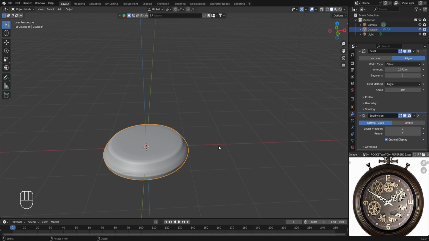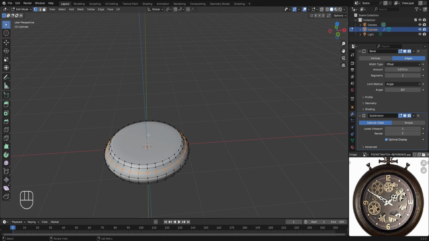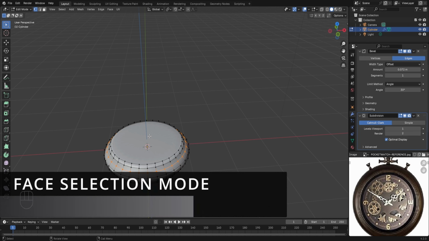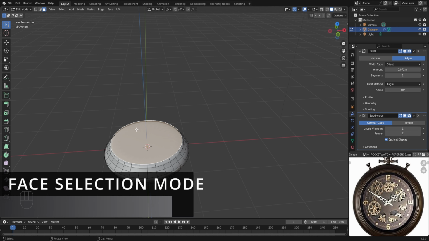Now moving ahead, let's further work on creating the details of this pocket watch. So press tab to go to the edit mode, and now we have to select this top face and bring it down in order to create the empty or the hollow space. And in order to select the top face, we first need to enter the face mode, and the shortcut to enter the face mode is to press 3, and by doing this, we'll now be able to select any face of the selected object.